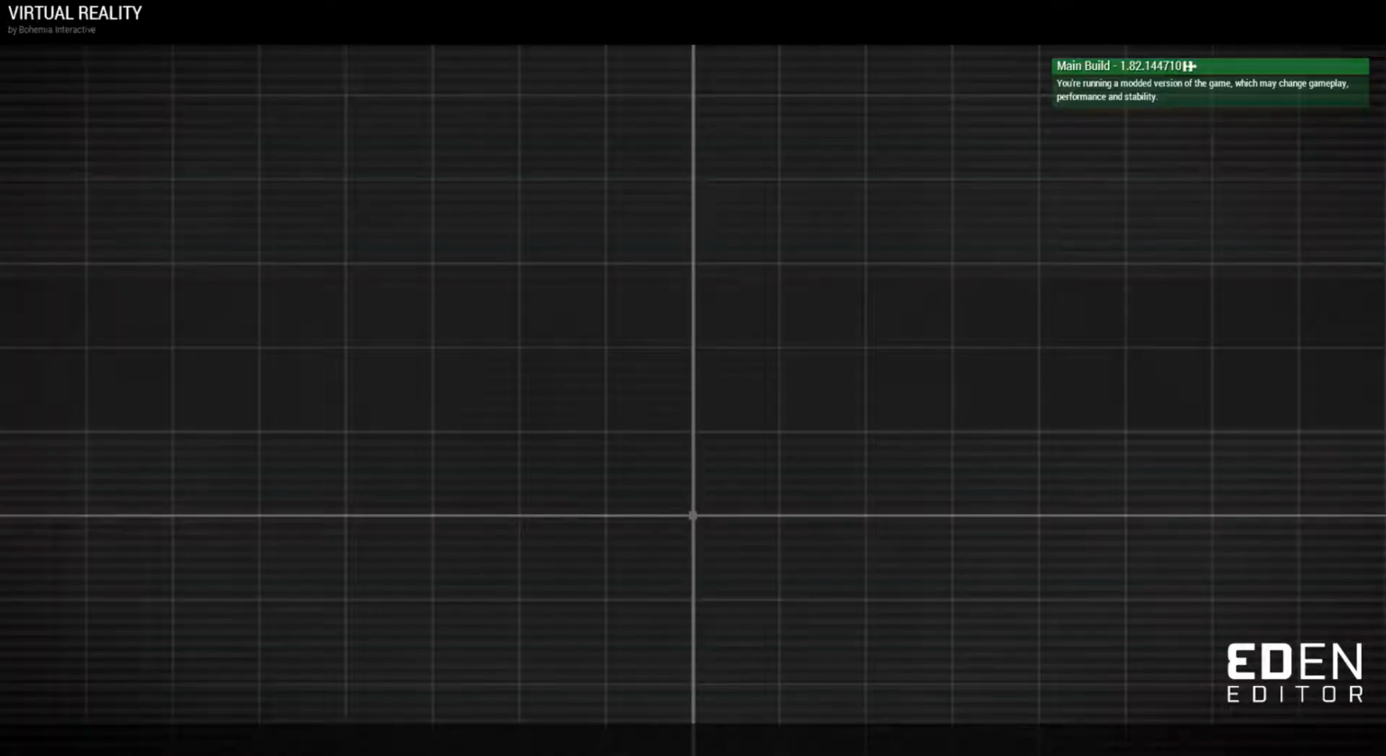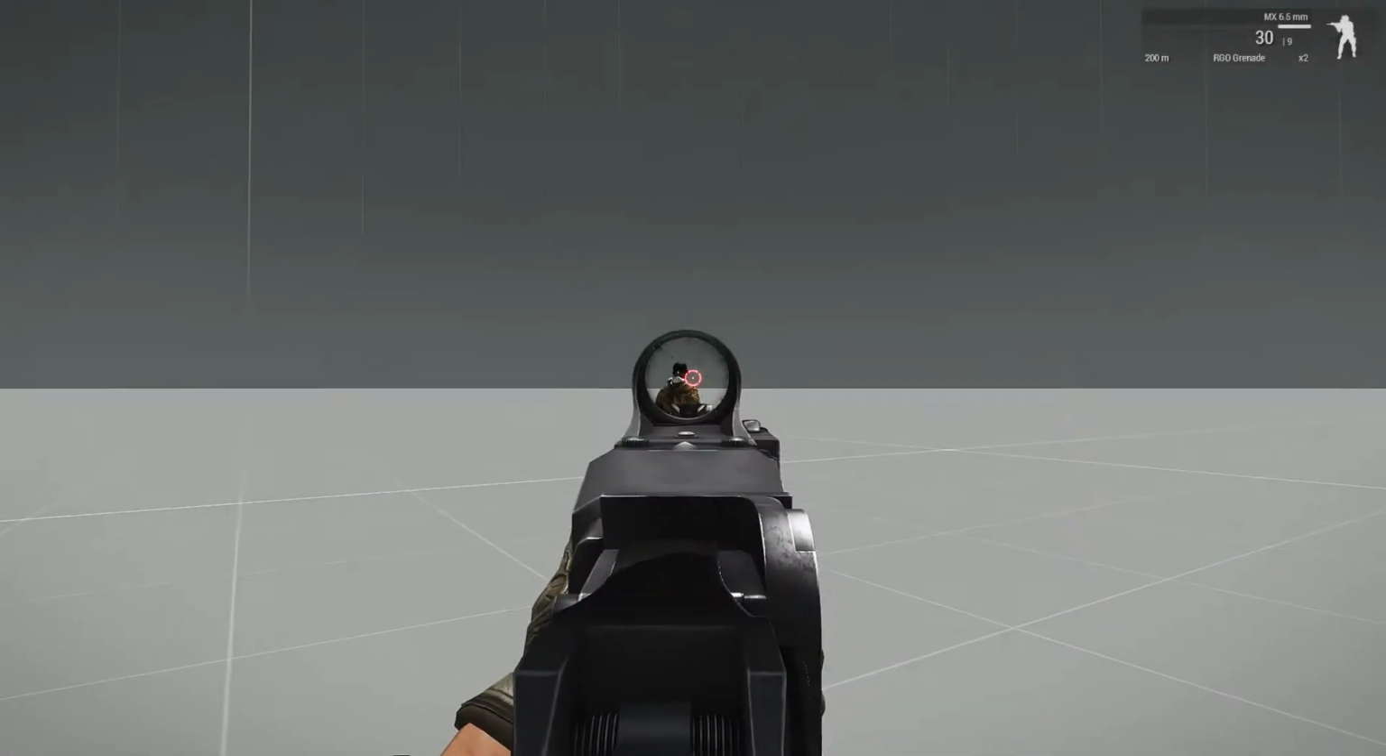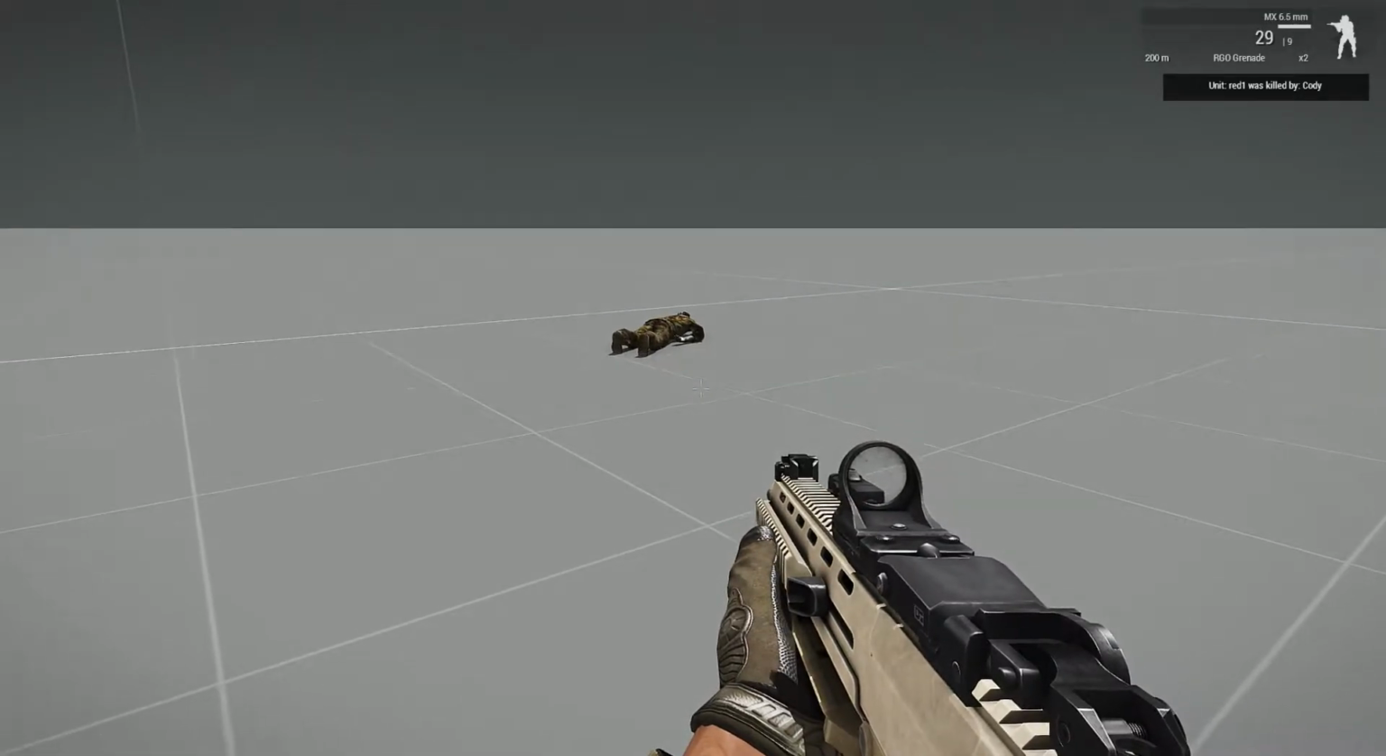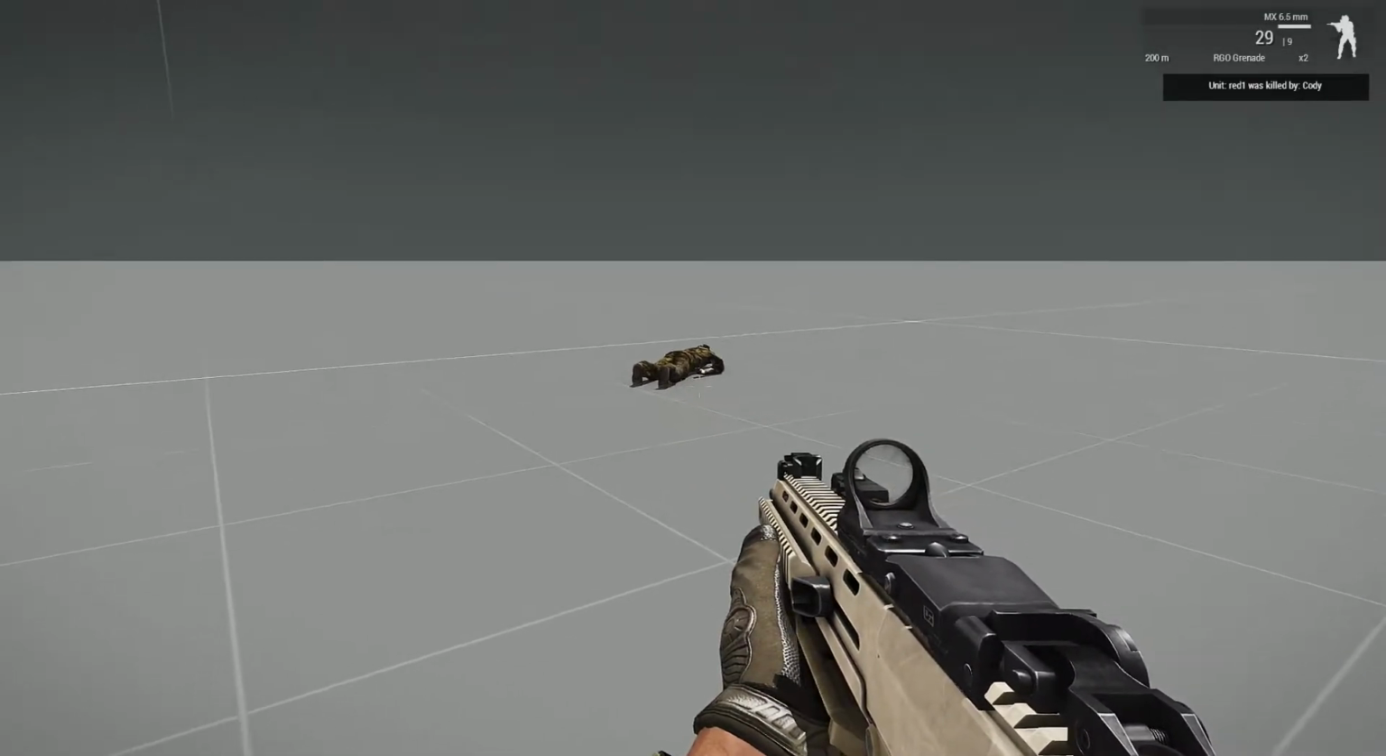Go ahead and restart. Unit red 1 was killed by Cody. Alright, it's starting to look a little bit more like a kill feed.